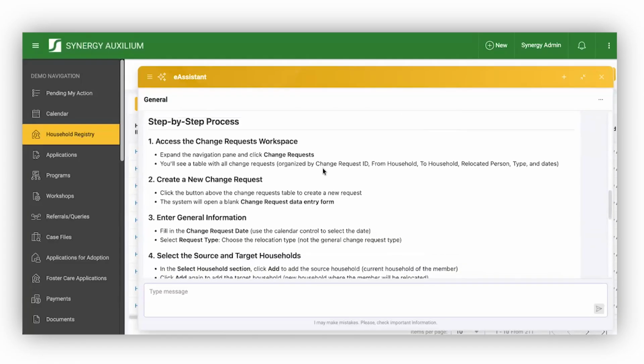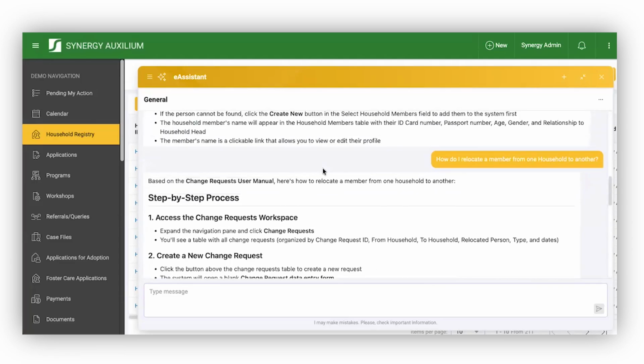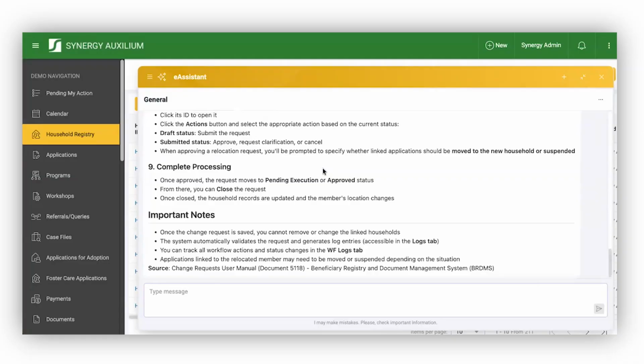So we see here that, again, we have the step-by-step process introduced, how one member should be relocated from one household to another. And at the end, we even have the source mentioned, meaning that this information has been retrieved from the change requests user manual. We have the document name, and we have the specific section from where this information is captured.